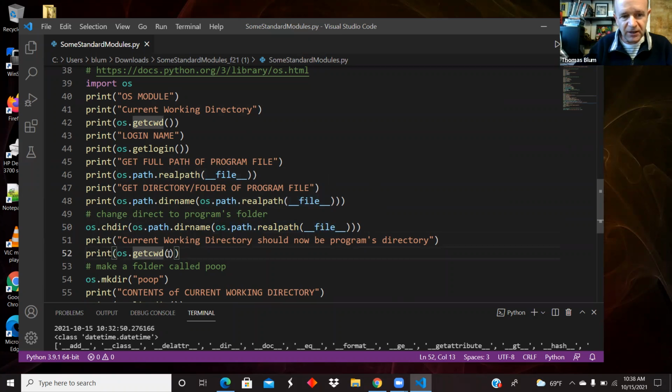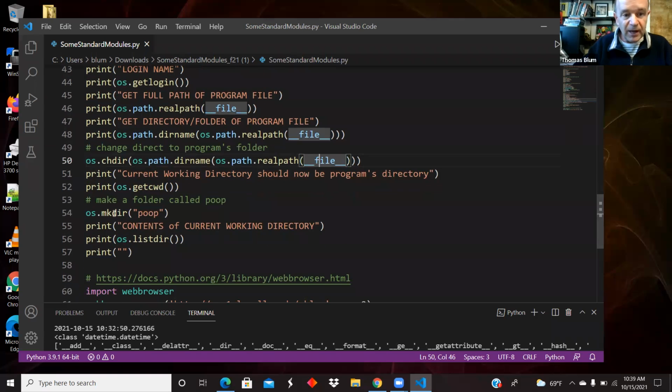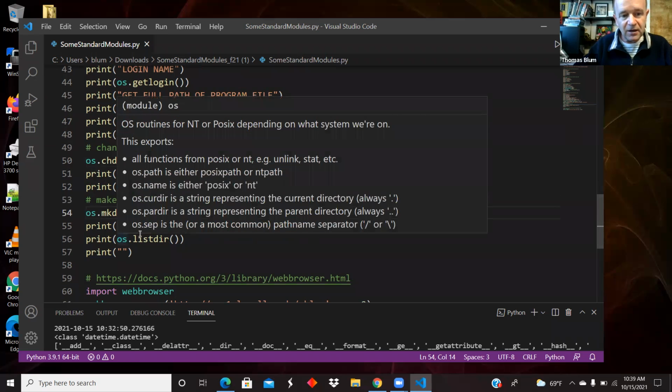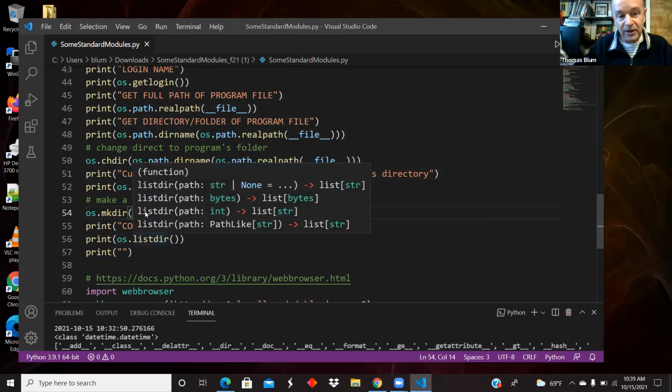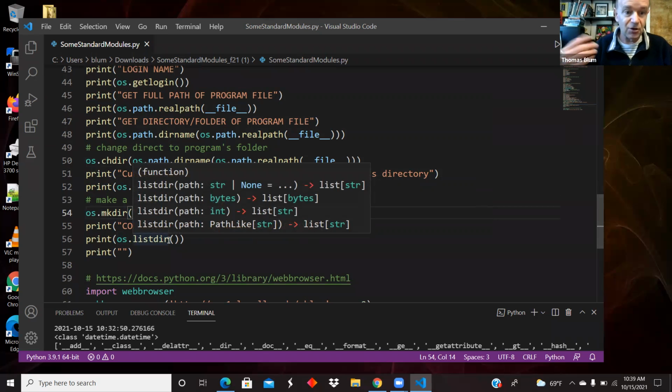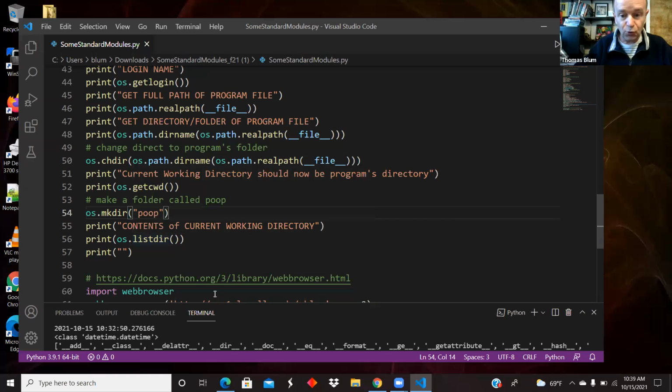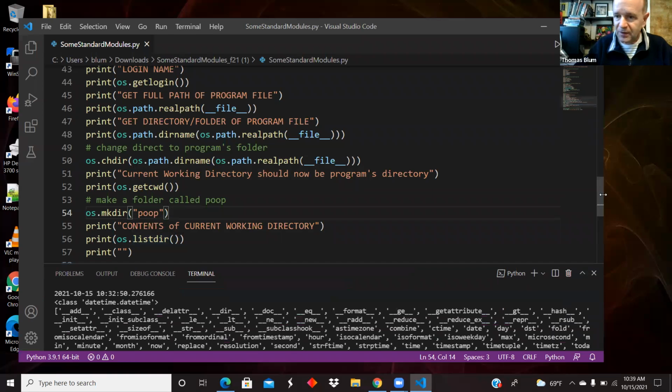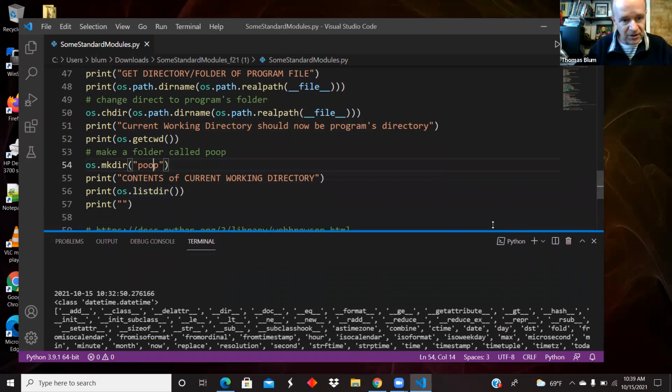And now I just repeated the getcwd, current working directory. Now we can see that the location should now be where the file we were running is. I can make a directory. I made a directory called poop, and then I can list the contents of the directory. Now I did not move into poop, I just made it. So then when I list the contents, I should know that at least one of the things in there is the folder poop. Okay, so let's look at that down here in the results.